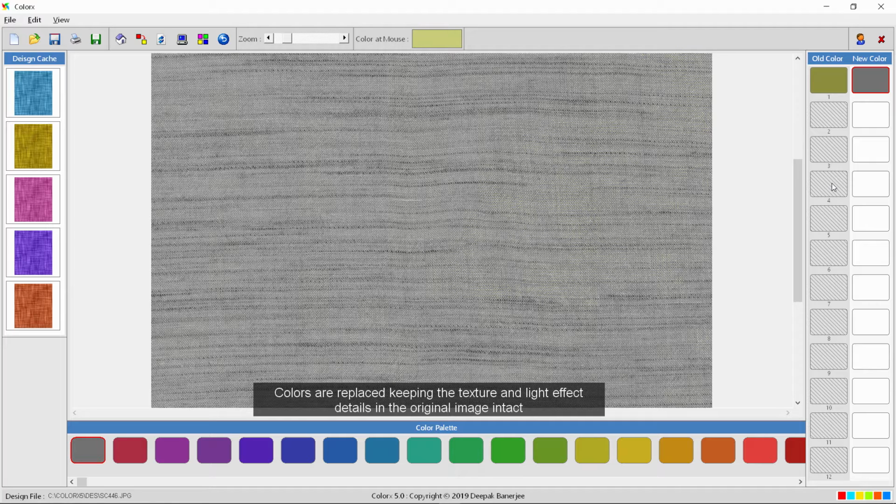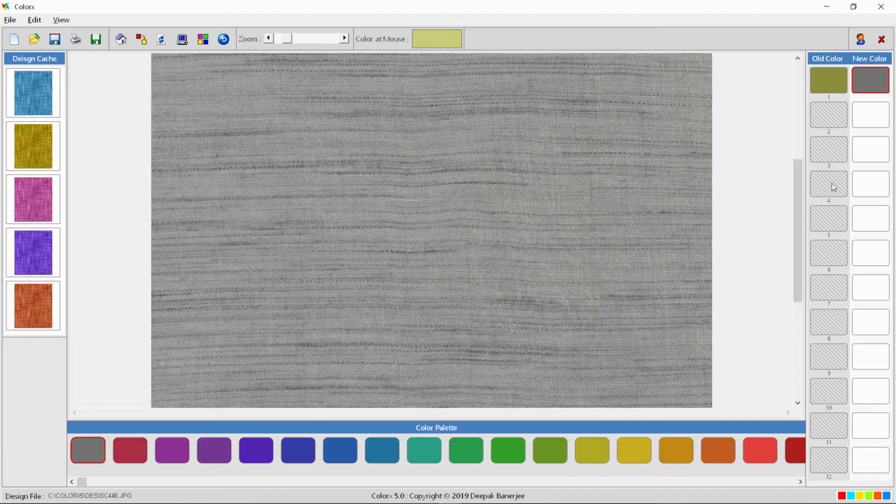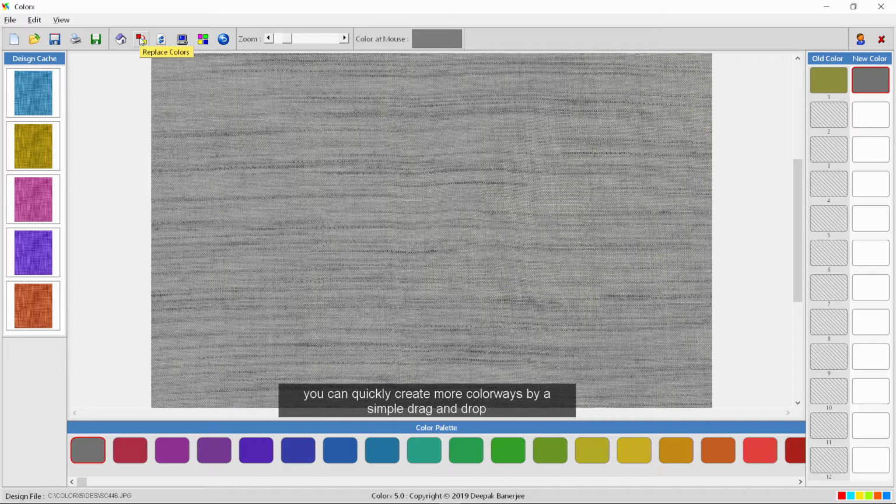Colors are replaced, keeping the texture and light effect details in the original image intact. You can compare the color replaced image with the original image. Original image. Color replaced image. Once the colors are replaced, you can quickly create more colorways by a simple drag and drop. Let's demonstrate.